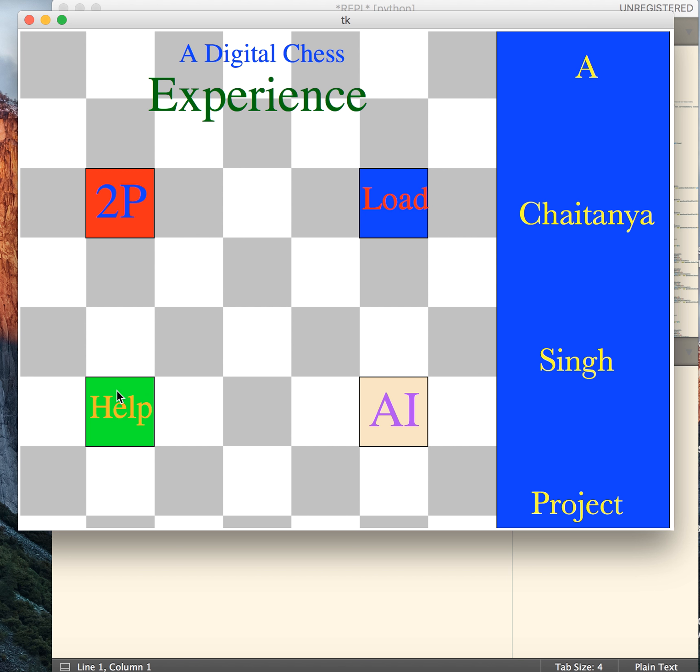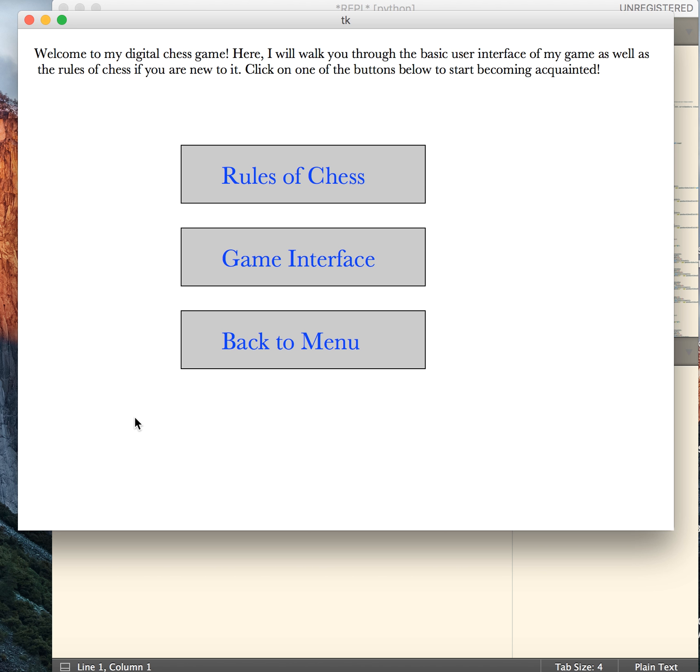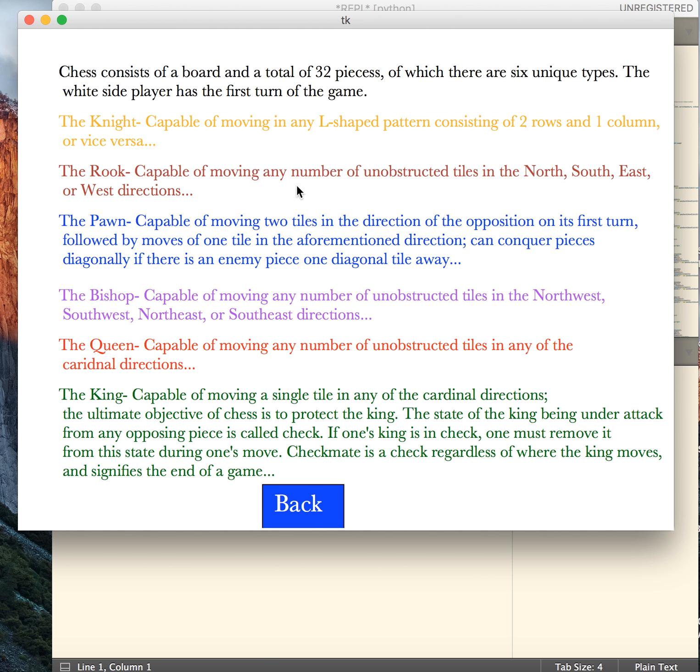both the interface of my particular game as well as the color keys for different tiles, and then the basic rules of chess in case you're new to the game. And then last but not least, you have a load button that'll load up the last game that you saved. So let's look at the help menu real quickly.